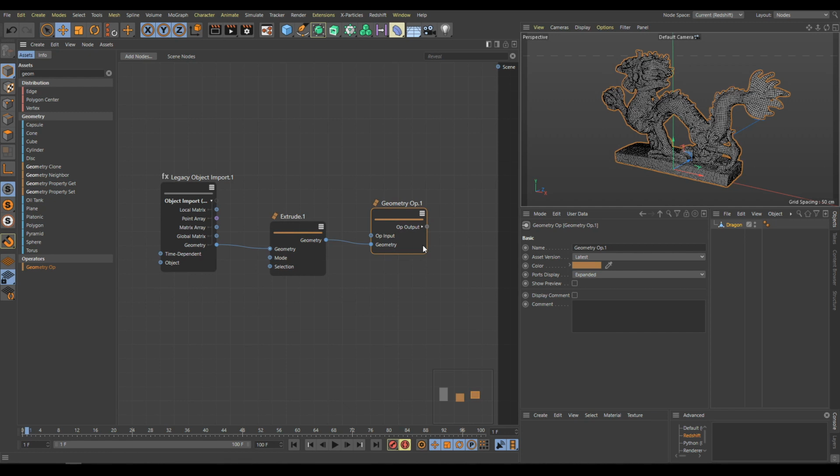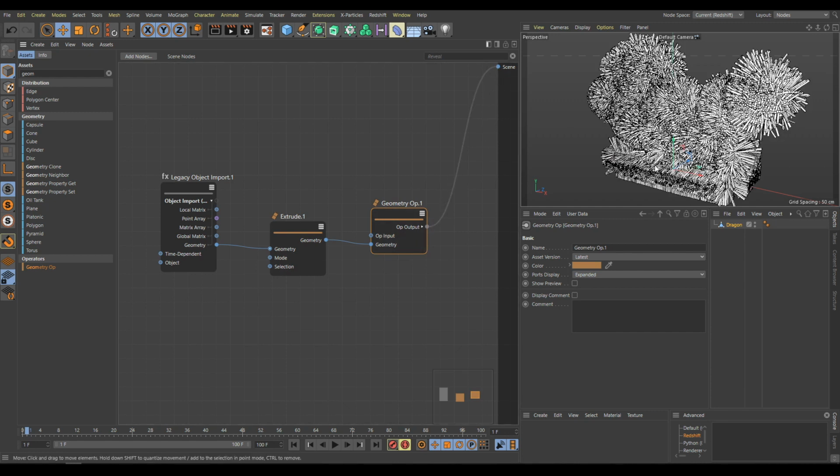So if you are not able to understand and follow the current steps, please check out the previous chapter. If I connect the geometry operator into the scene, I can immediately see how the extruded geometry looks on the imported object. But currently the dragon model is visible twice. One from the object section and the second from the scene nodes workflow.